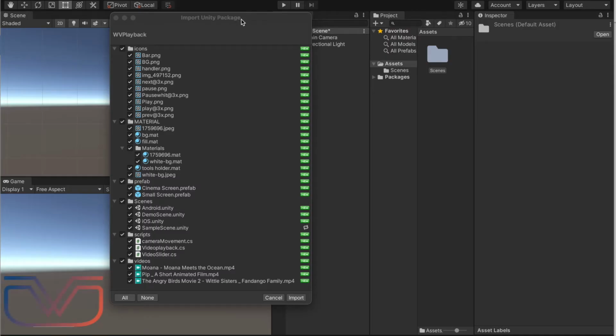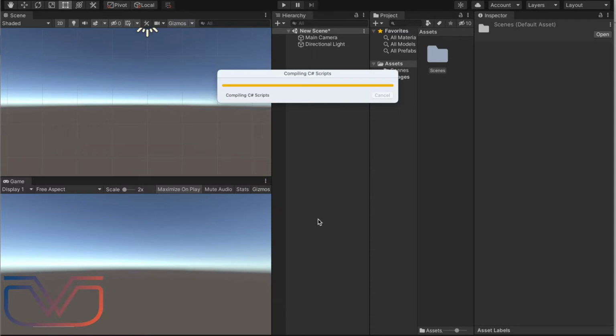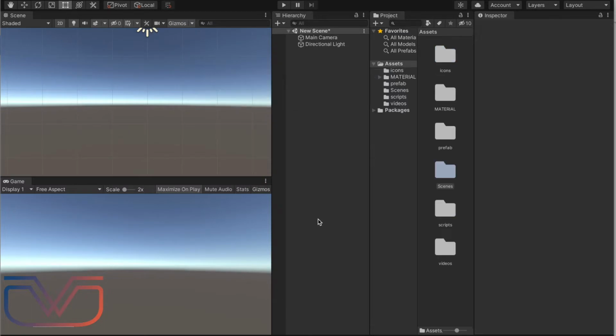Hi everyone, in this video I'm going to show you how to use the WVPlayback asset. Firstly, let's import the asset inside the Unity project.